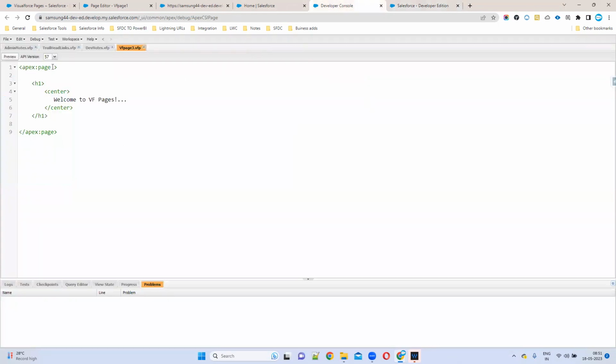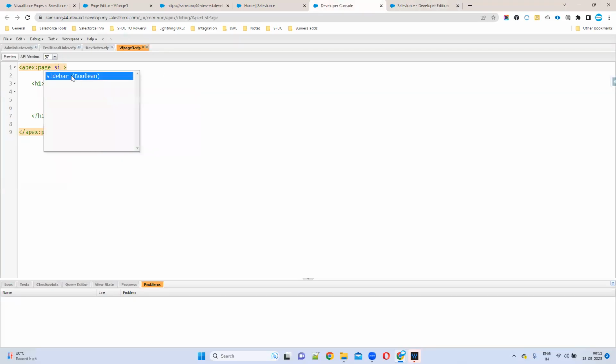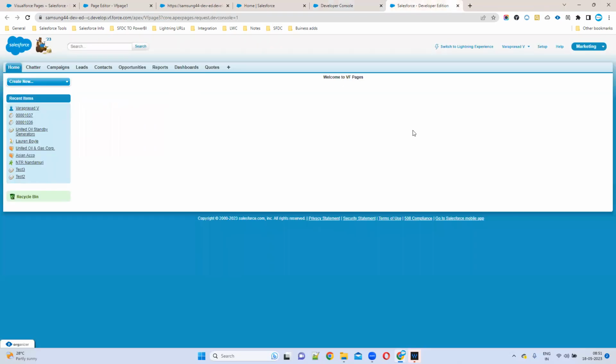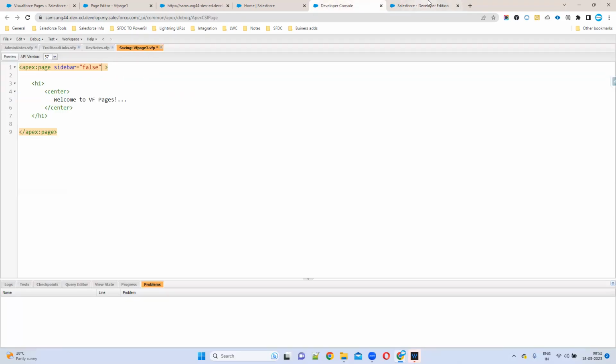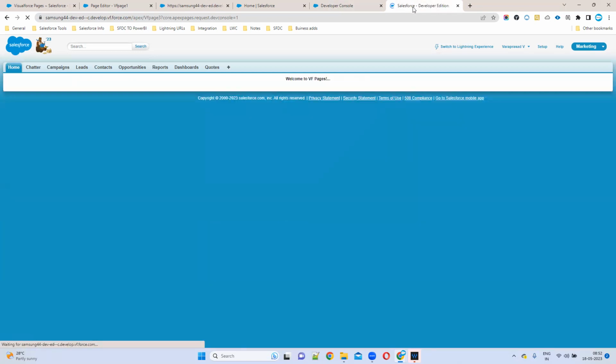In the Apex page, we have an attribute called sidebar. Sidebar equals true by default. If I make it false, what will happen? It won't show. After saving, the page will automatically refresh and it will show. Once your page is saved, this page will refresh. Can you see the sidebar now? No.